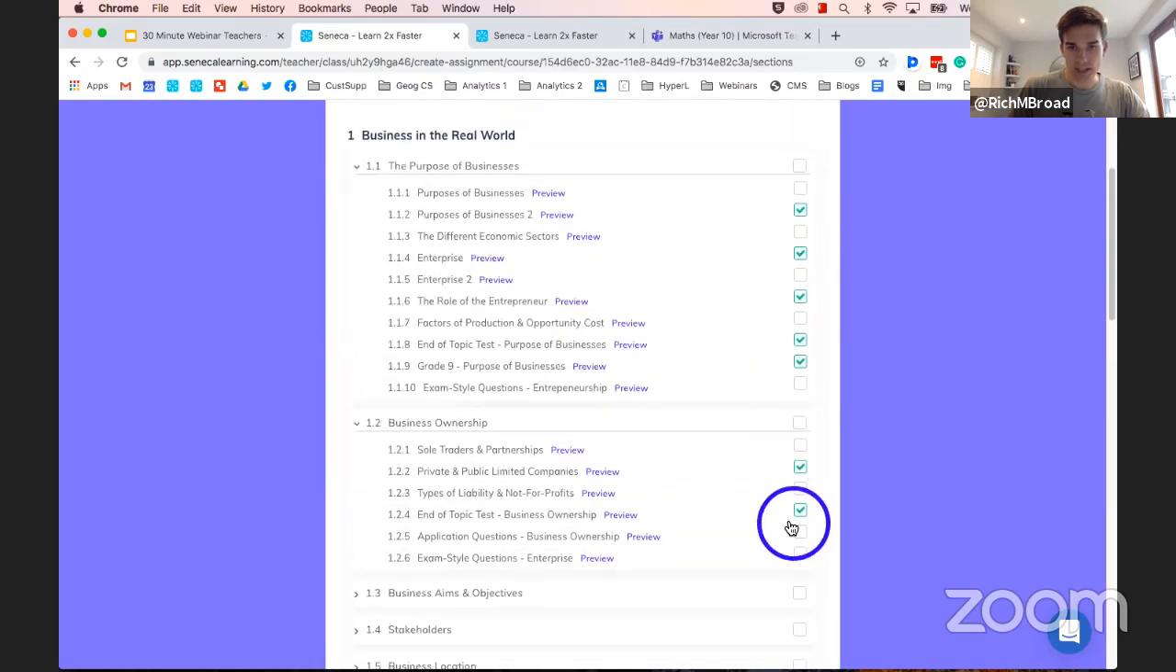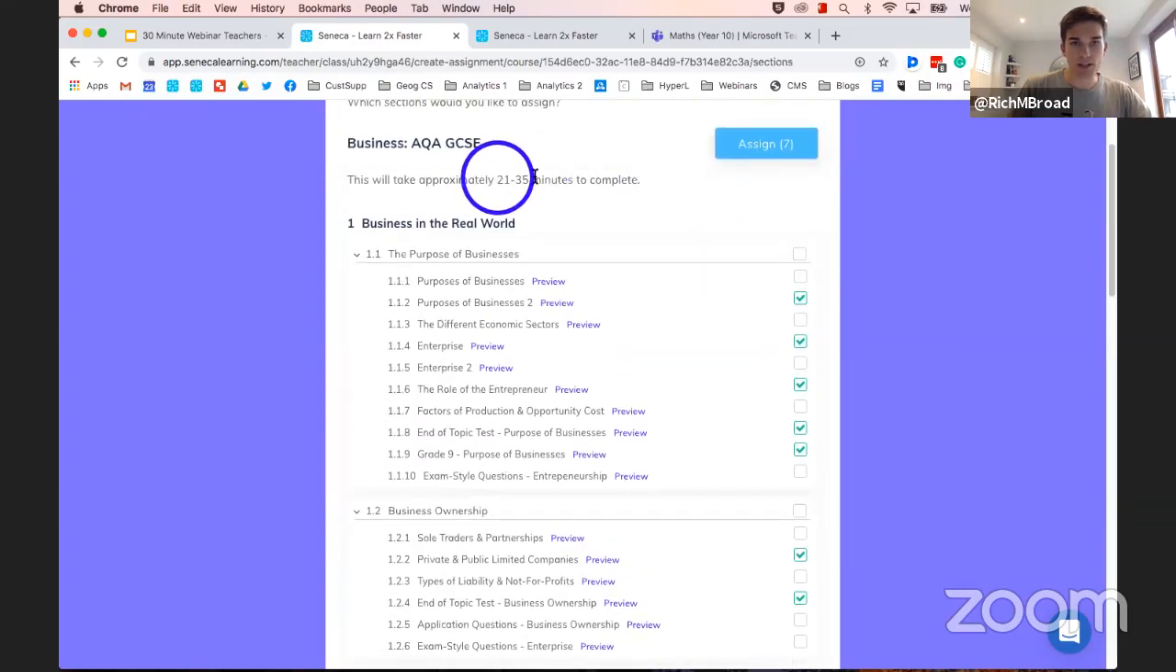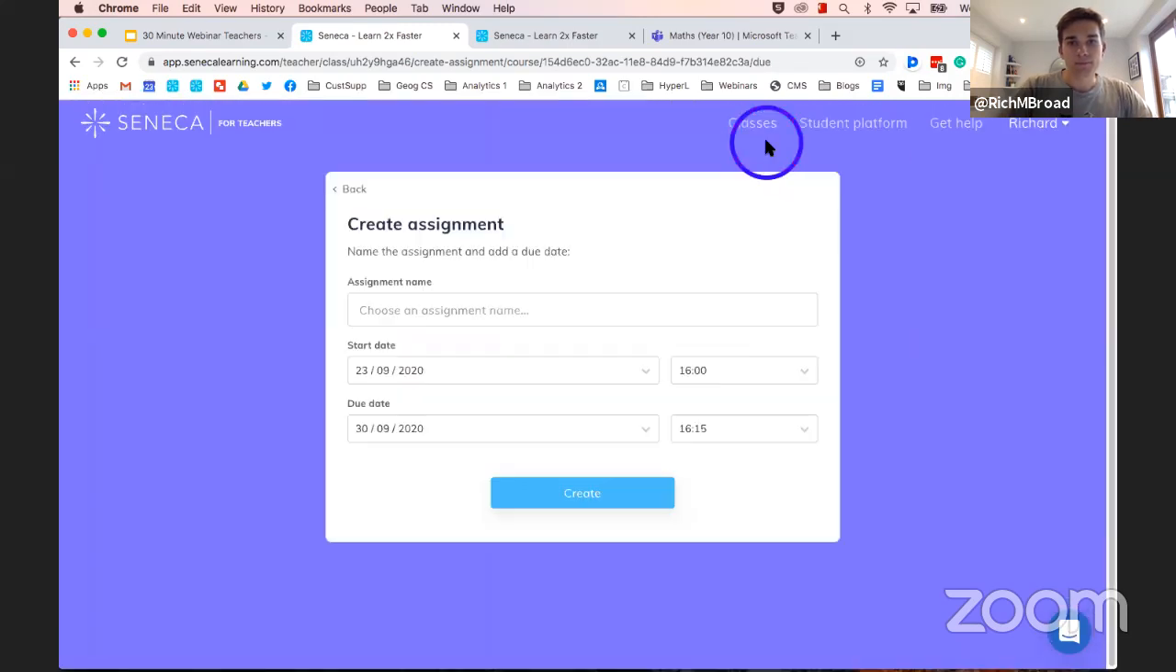So once I've selected whatever topics I want to set for my students, one thing that's quite nice to note is this timing at the top there. So as you add more, this will change, and it will give you suggestions of how long this work should take. But when you're ready, you just click assign. And then you give the assignment a name.